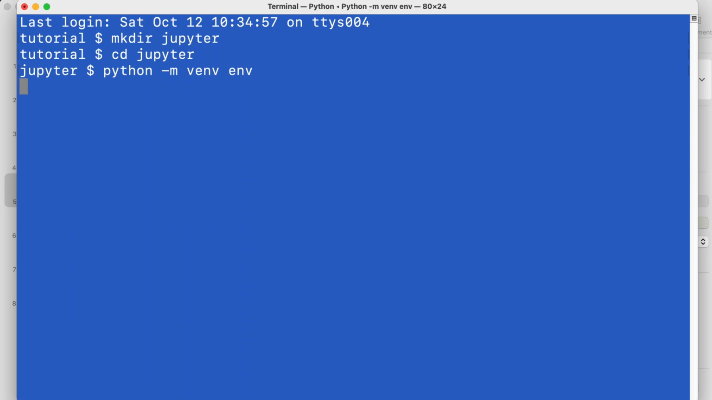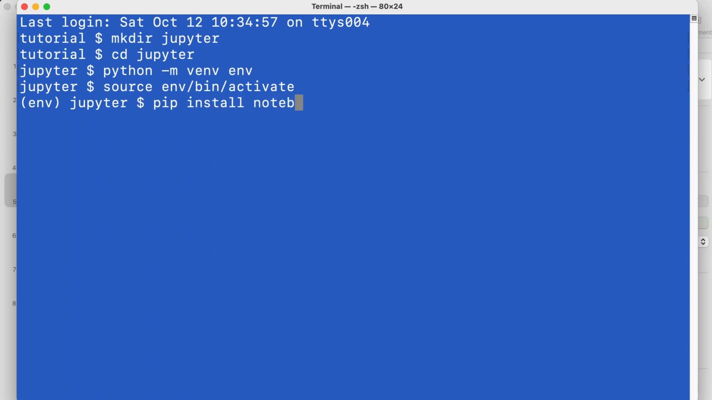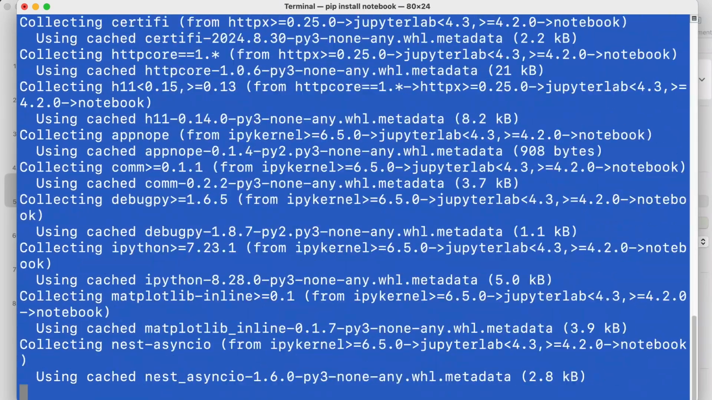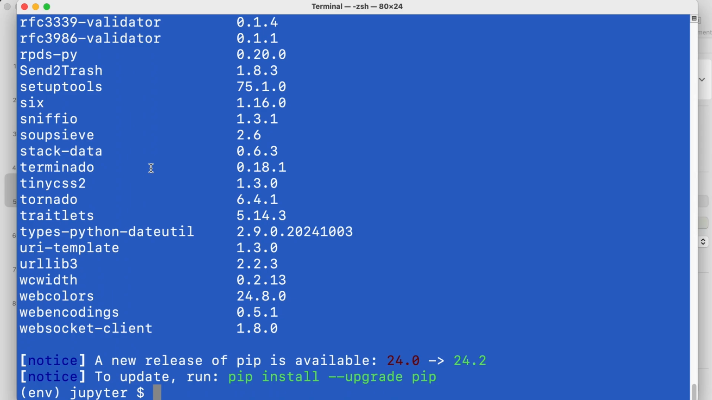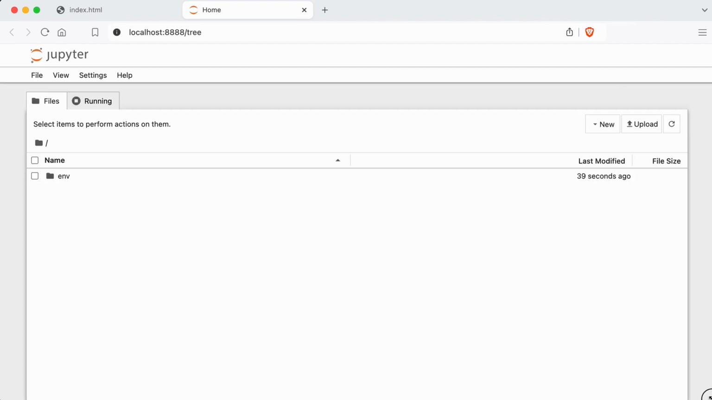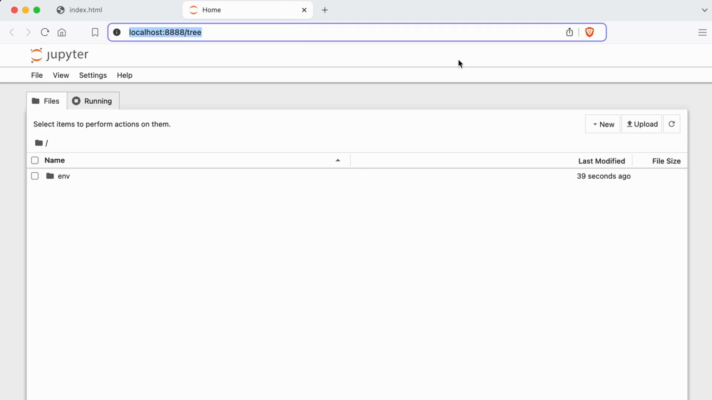I create a virtual environment for this, activate it, and pip install notebook. There we go. When it is installed, I can execute jupyter notebook. This will start a local server and open a Jupyter Notebook in my browser. As you see, this points to my localhost, so this is running on my local machine.